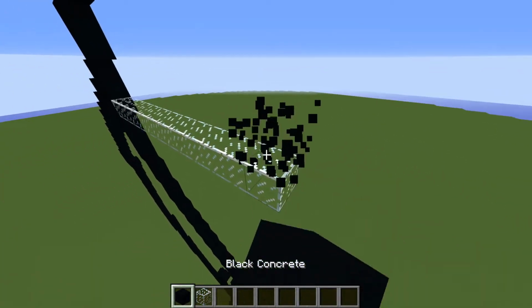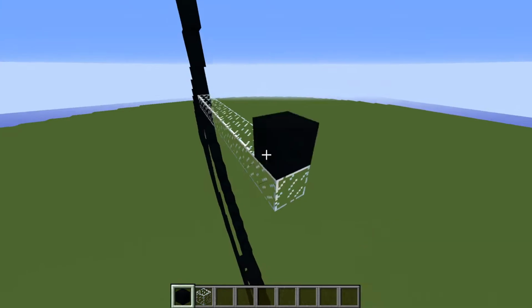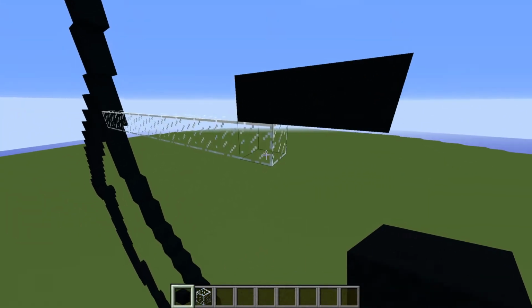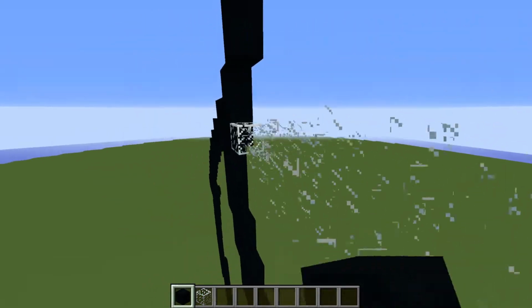That's for black concrete. Starting on the top of the right block, at least 12 here, we're going to be placing 3 blocks to the right. That's 1, 2, 3. Alright, let's go to place blocks.